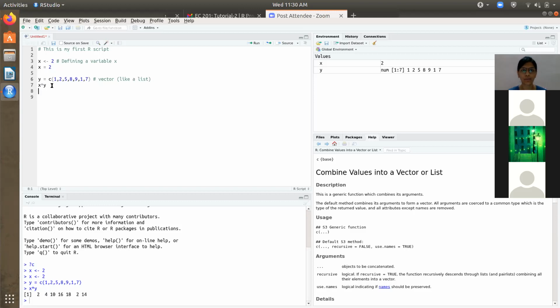Okay, after X multiplied by Y, did you do a control enter? Yes. So basically, if you want to run any of the statements in your program, you have to do control enter, or else it's just a statement. It doesn't run. So the console shows that. Okay, in order to see it in the console, we need to do a control enter. Yes, exactly.